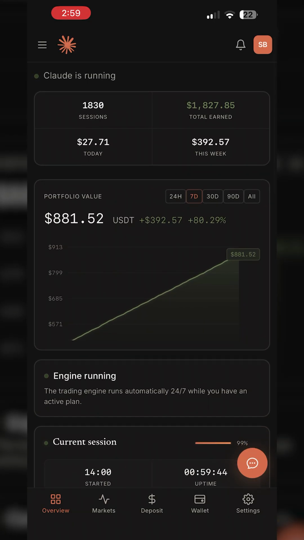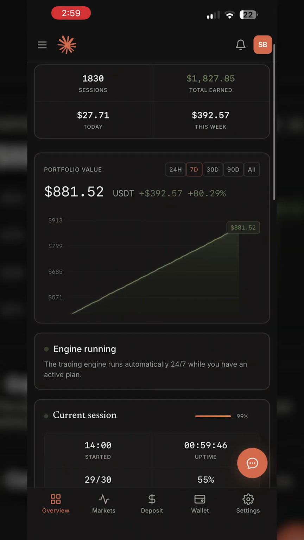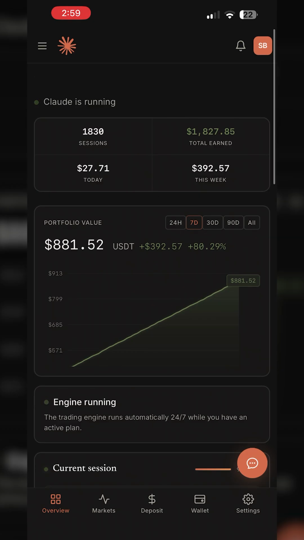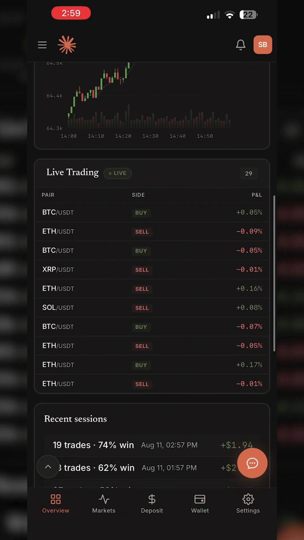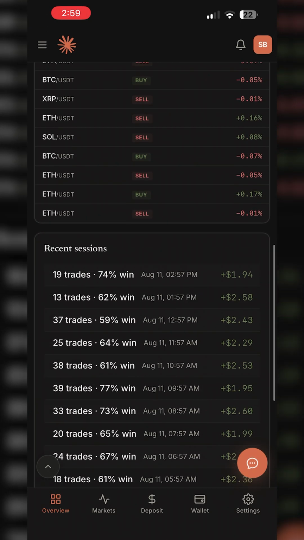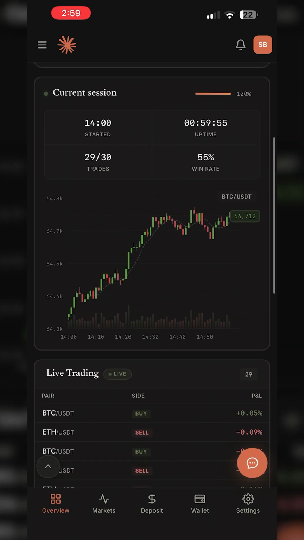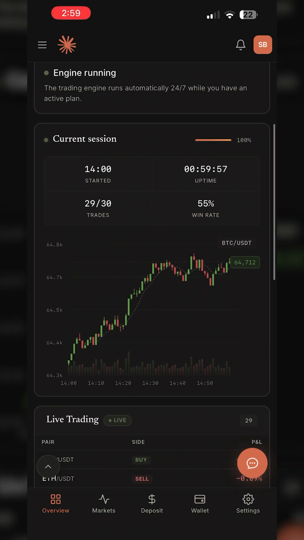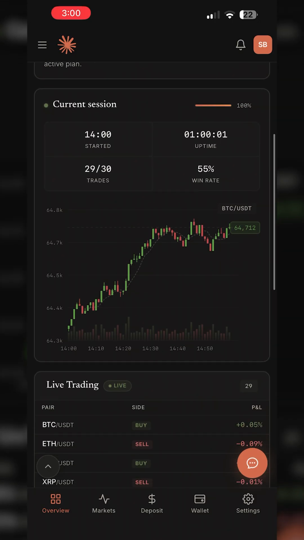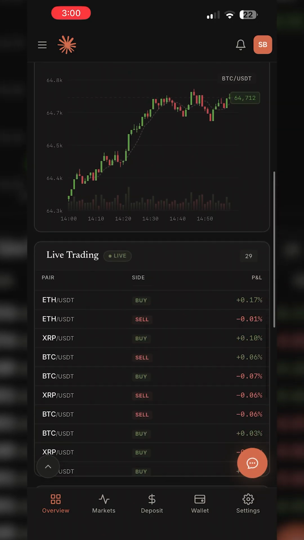So this is the dashboard. The first screen already gives me most of the information I need. I can see trading activity, analytics, open and closed positions, and reports generated by the system. Here's the current session. The start time is shown here, then the running time, number of trades, and win rate. From the way the sessions are shown, the system moves into a new session roughly every hour.